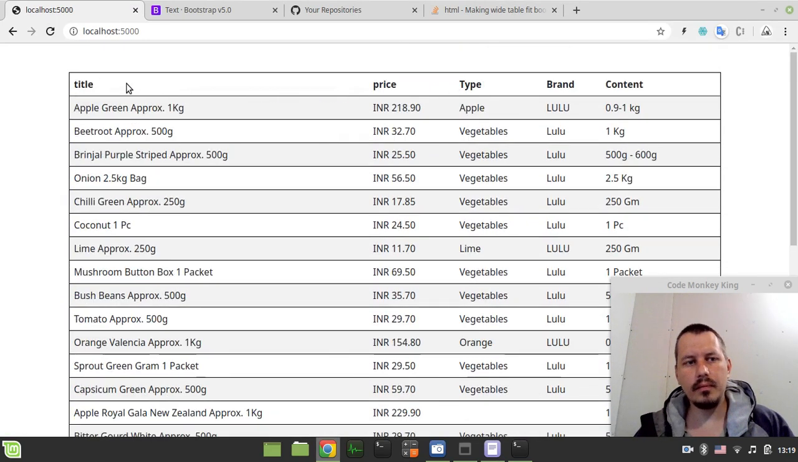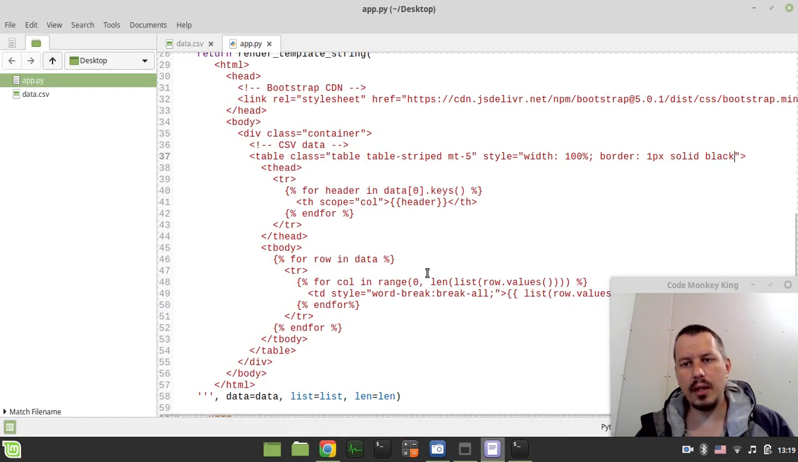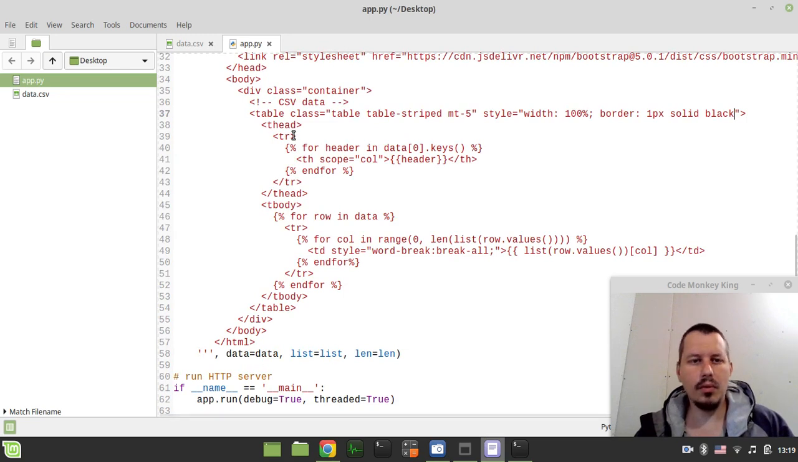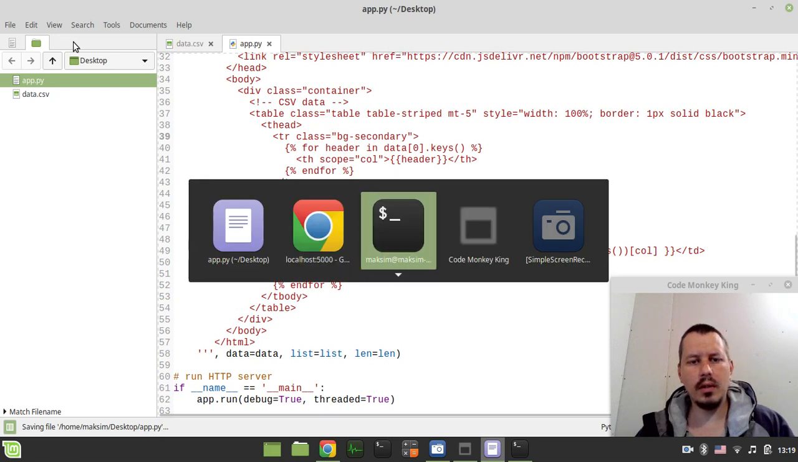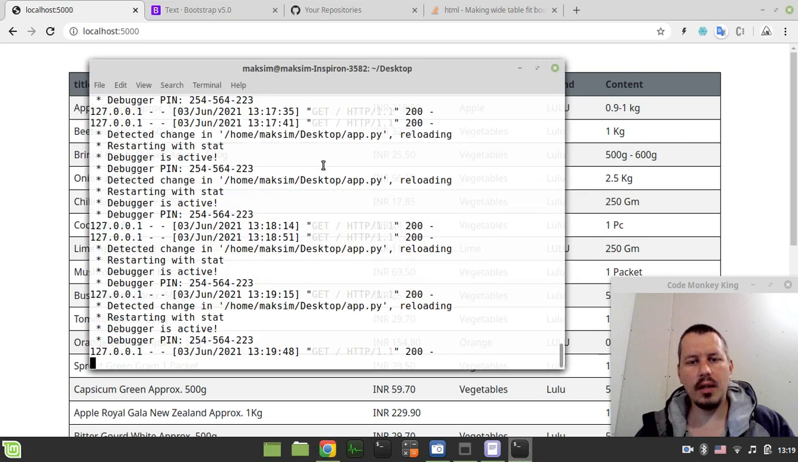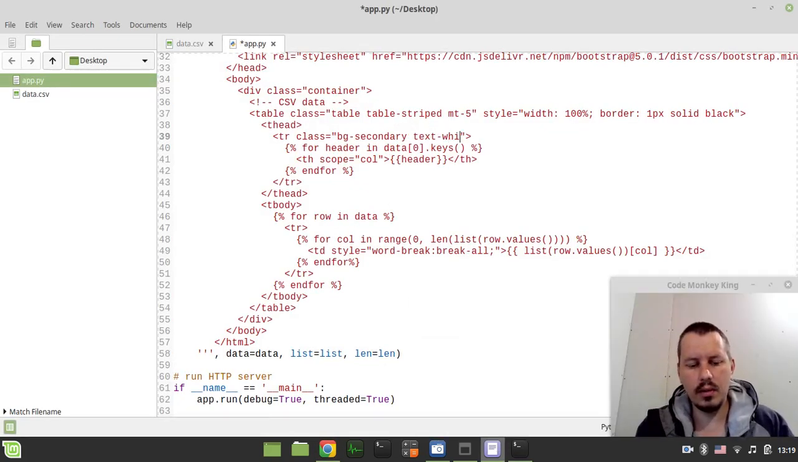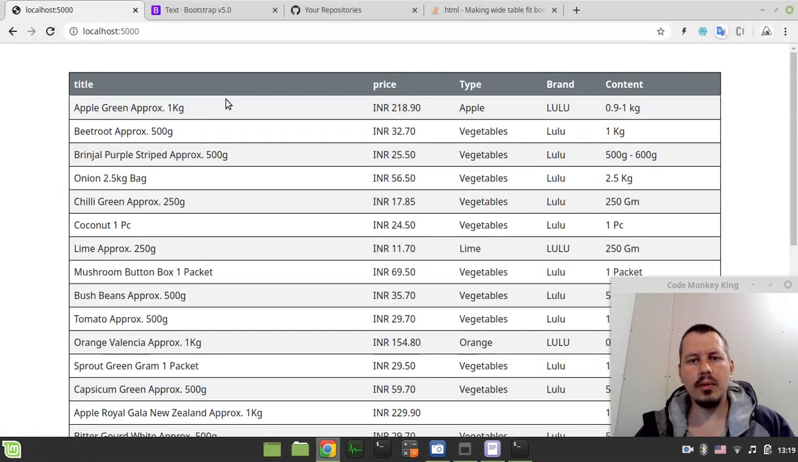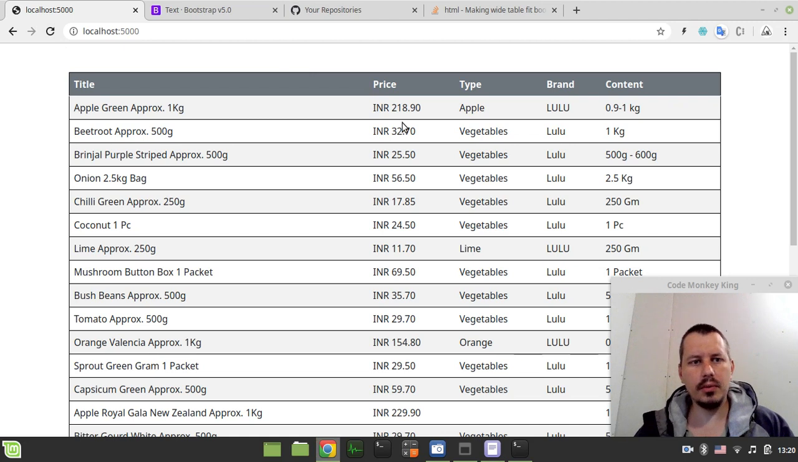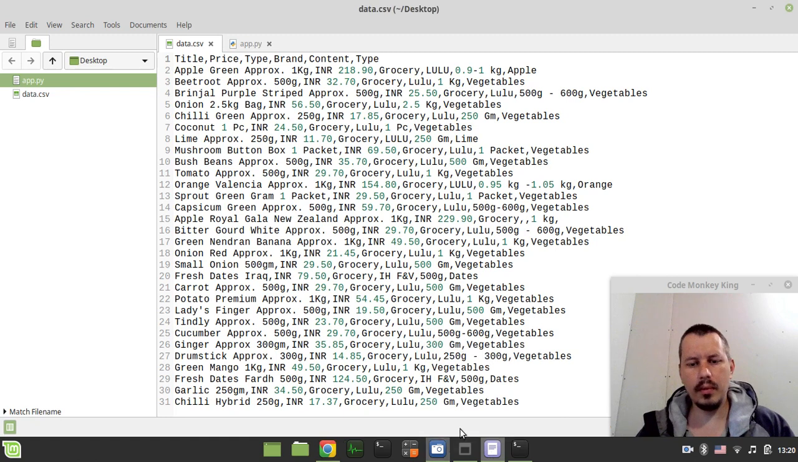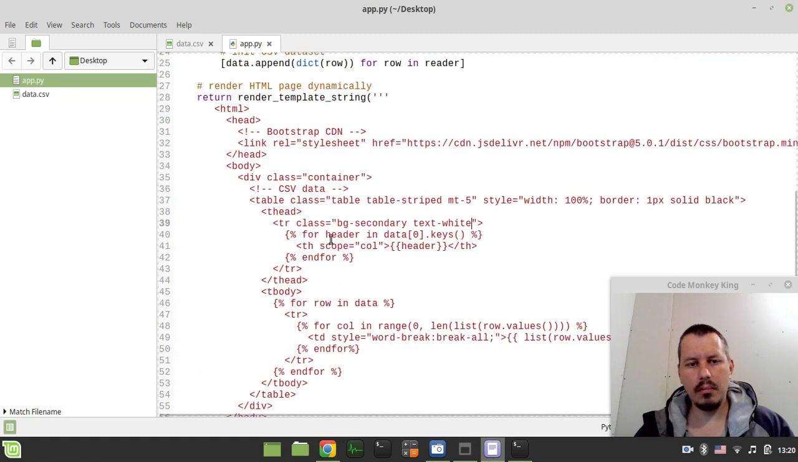And also for the headers, maybe we can add another style. Can we just use background secondary? I'm just wondering, is this going to result in, yeah. And also let's make it text white. Okay. Now it looks a bit prettier, I believe. Also, let's make these guys start with a capital letter. Okay, now it seems to be fine, and probably we can make them bold. We can make a bold font for them.